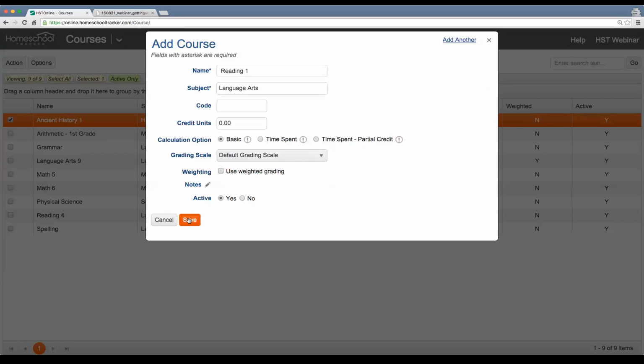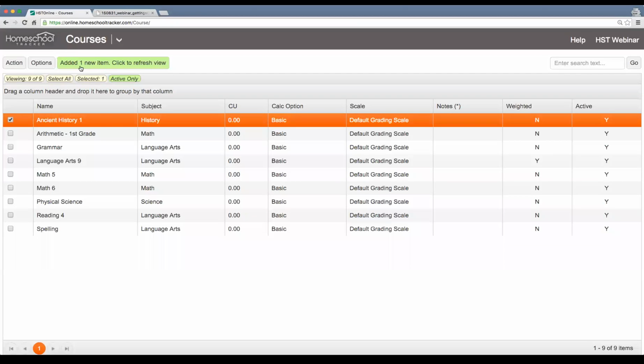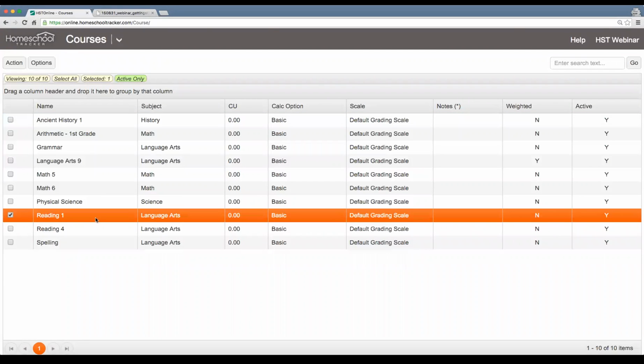So I'll go ahead and click save, and it says added one new item, click refresh to view. So I'll just click that. And now we can see that reading one is down here and it's part of the language arts subject. So there we go. We've added a new course. And that's really the difference between a course and a subject.